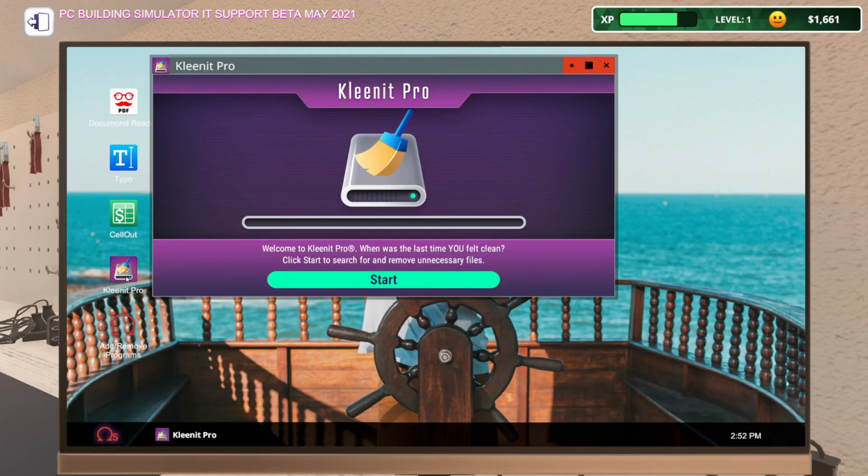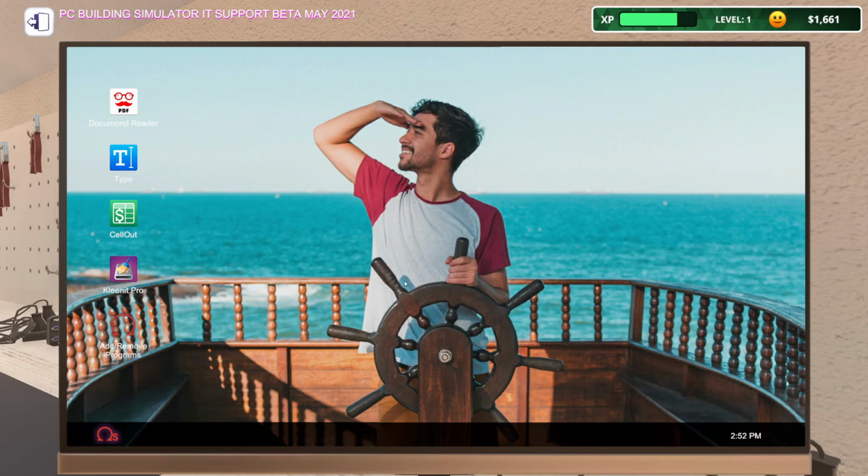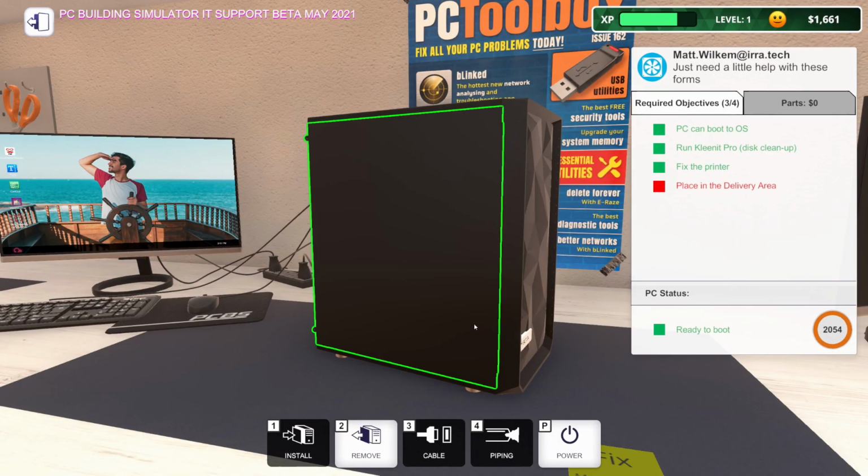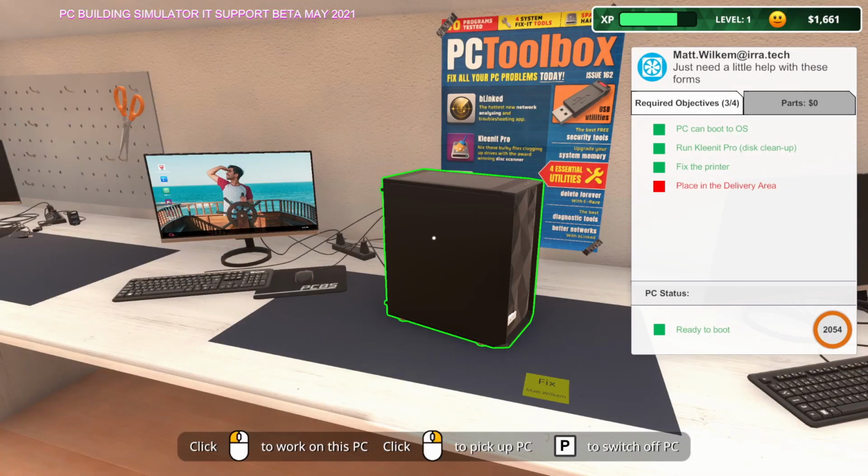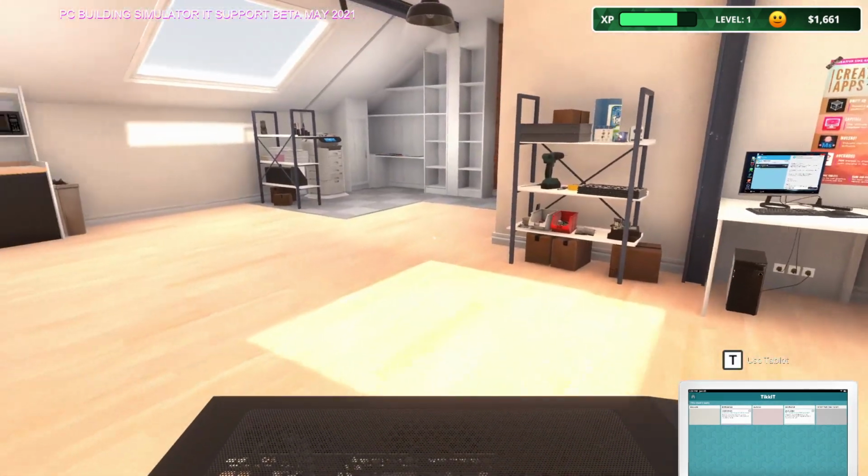Okay, so CleanIt Pro. Welcome to CleanIt Pro. When was the last time you felt clean? Click Start to search for and remove unnecessary files. Okay. Cleanup complete. Was that it? That's all they wanted done, huh? Okay.